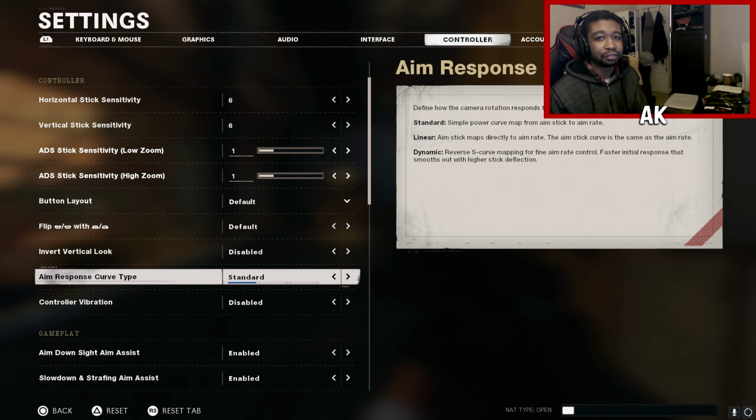So linear is meant for very accurate players. If you're a very, very accurate player, you don't miss your shots at all, this is actually going to be the way to go.